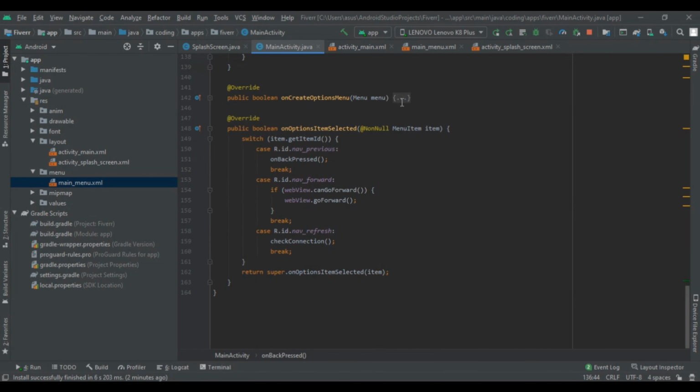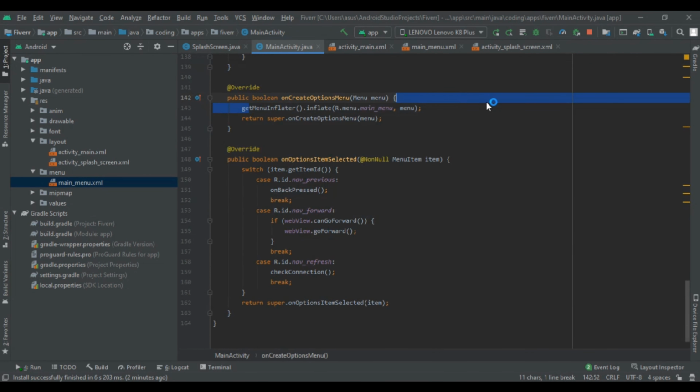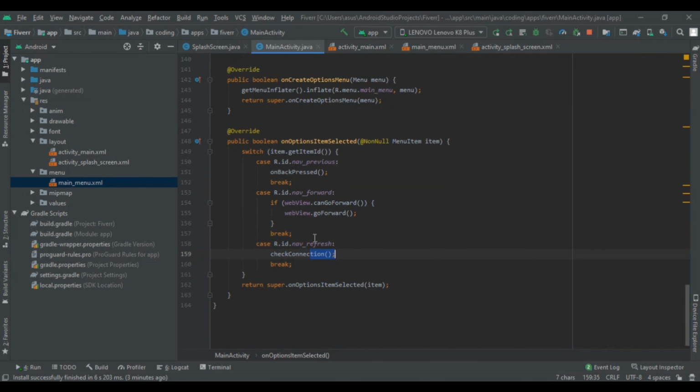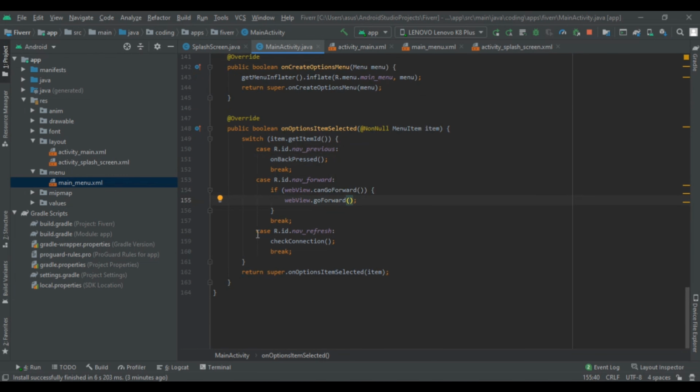Then in our on create options menu we had casted our menu inflater, and then we had added the switch method to our on options item selected. So item id is equal to nav previous, nav forward and nav refresh. These icons we had created in our previous tutorials. So here we had implemented on back press method. Here we had implemented can go forward method and go forward, and then we had check connection on refresh.